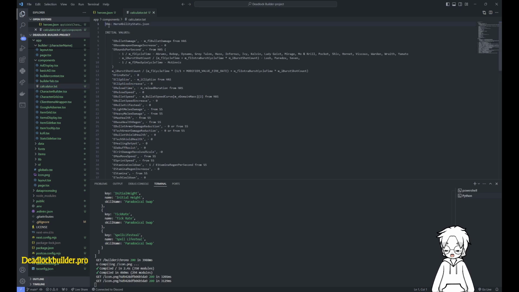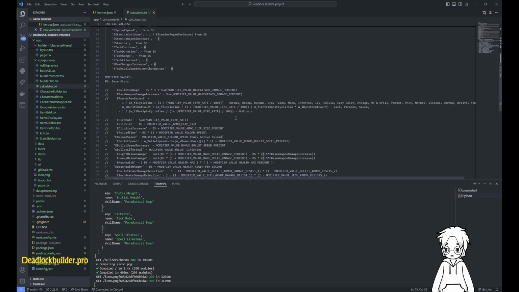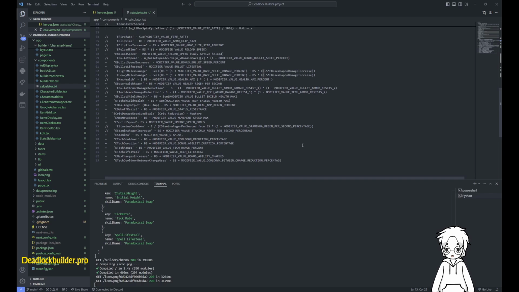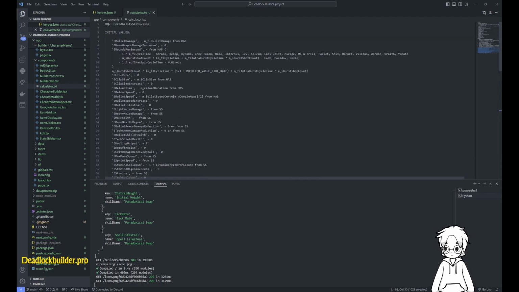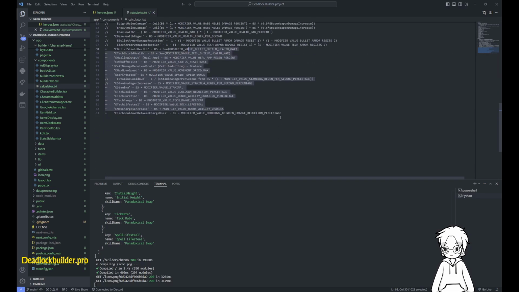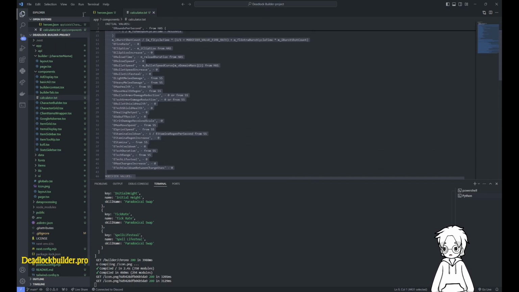Calculations, this file defines how every single stat is calculated, every single one, and it's a lot of work. I could not have done this myself. My friends really did help a lot here.